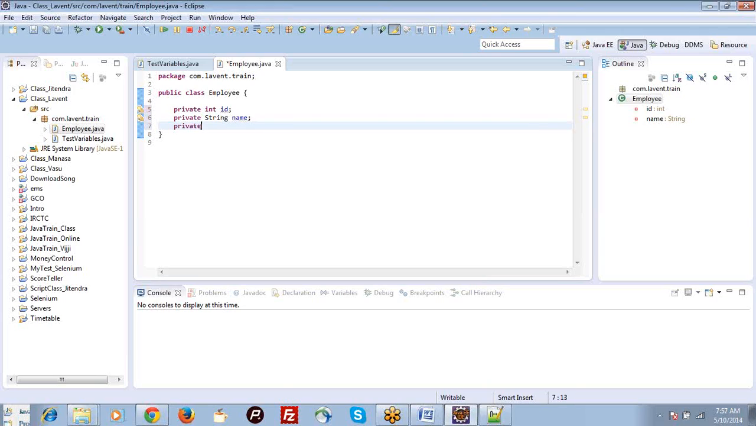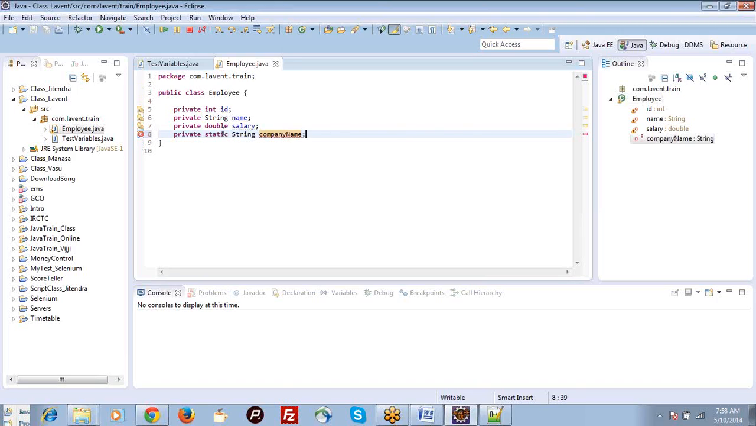Now, employee salary. It will also vary from employee to employee. They don't give the same salary to everyone. But now I am declaring a property named company name. It should be the same for all the employees within the organization, right? Company name is the same. So I will declare it as static. We will see what happens if I declare company name as static.